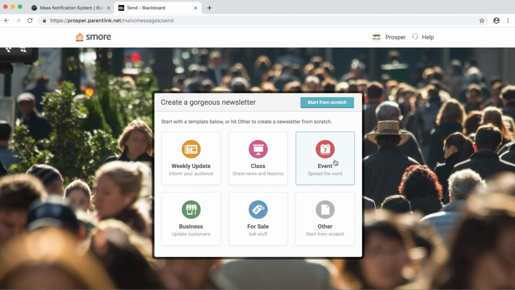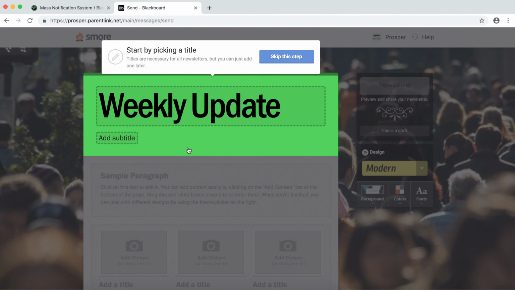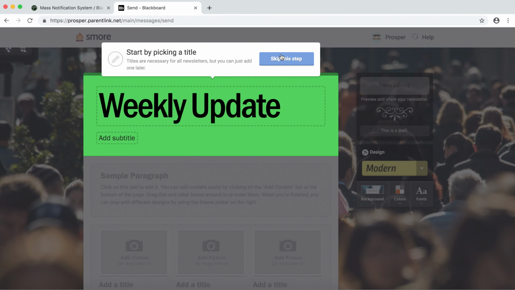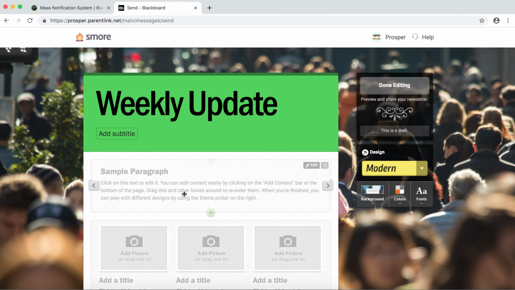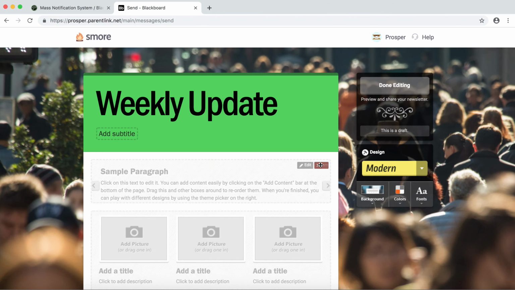Here are various options. A lot of times I'll just send out something that is about an event. So I'll click on the event and then I can change anything that I want in there. Or if I want to do a newsletter, I can do a weekly update. Let's skip that step for right now, but you can go in and remove any of these if you didn't want that in there.